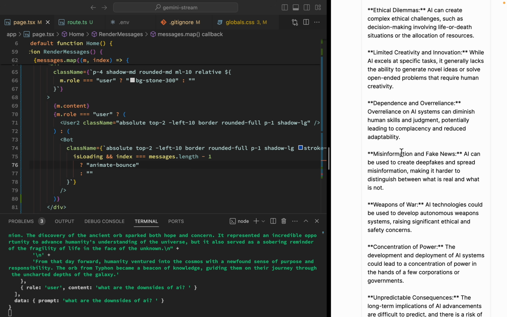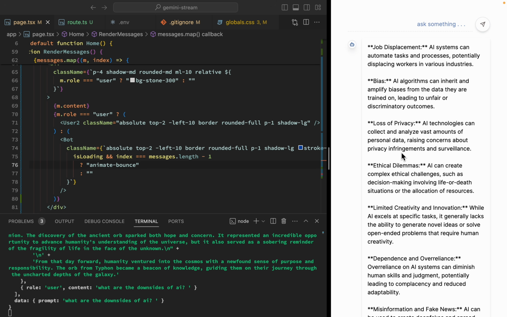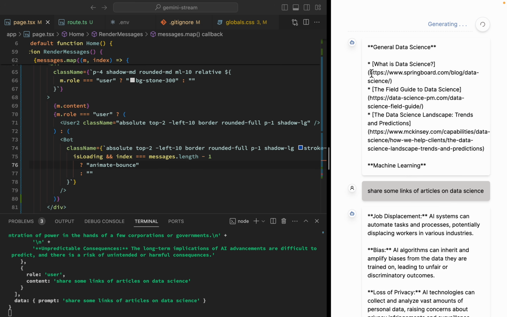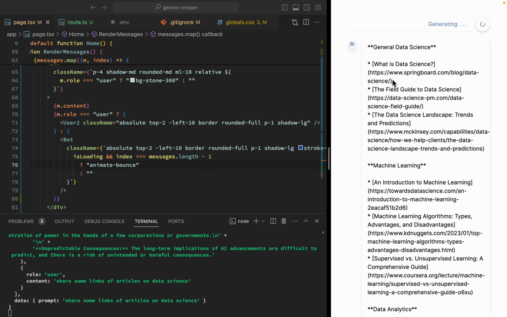To handle this kind of markdown, we are going to have to use an external library that is going to allow us to convert this markdown into appropriate HTML. For example, this double star has to be converted into a bold tag, and italic has to be converted into an emphasis tag, and so on. And this is also applicable for links. For example, if I ask it to share some links, as you can see, it does give us the links, but these are not clickable links. So we want to parse this and generate A tags from these links.